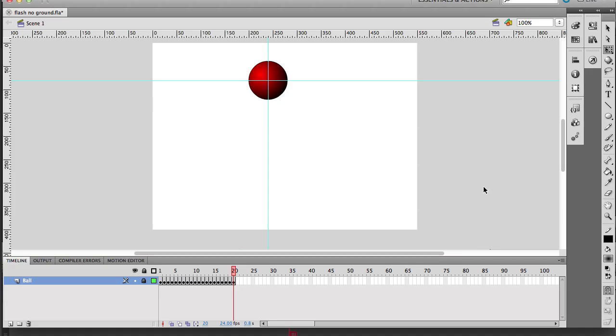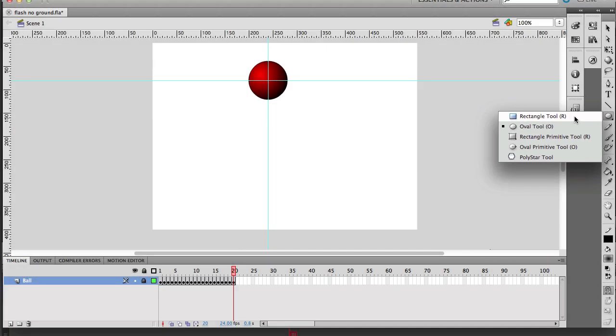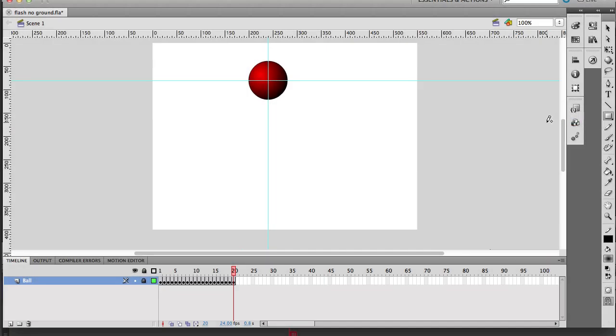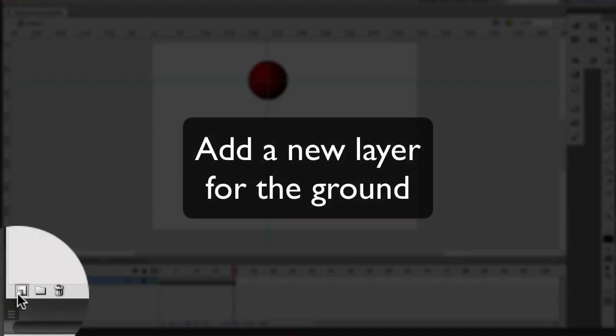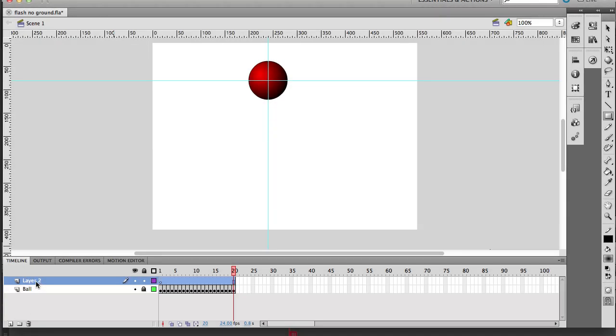Okay, so we've got our ball bouncing here, and it looks good. To make the ground, I'm going to use the rectangle tool, and I'm just going to draw a rectangle. But you know what? I don't want to put it on the same layer as the ball. That could cause problems later on. So I'm going to make a new layer right here. There it is, layer two. I'm going to rename it to ground.